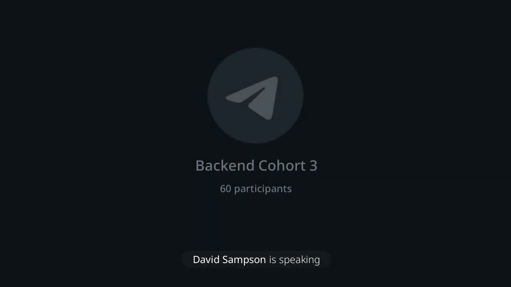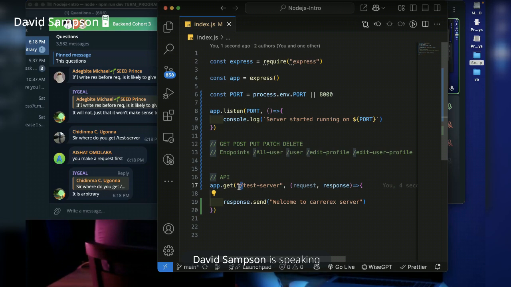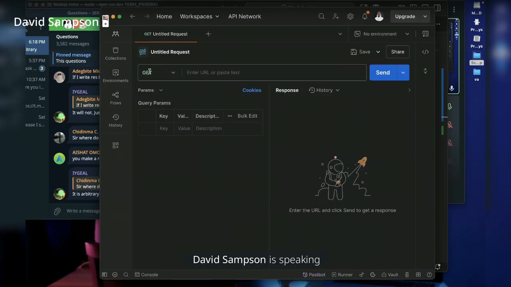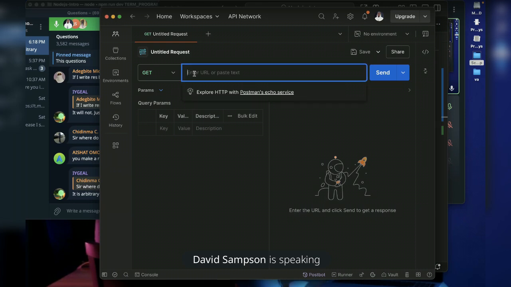So I'll go over to Postman. This is my Postman. Now, by default, the request that is selected here is called GET, so you keep it as GET. Now we need to type in the URL of our backend.